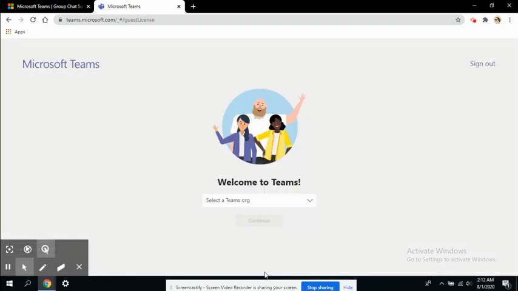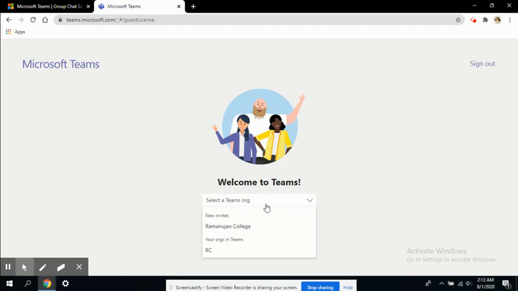So here we are, and now it is asking me to select an organization, since I have selected it for work or for business. So you can select any one or you can create your own. Alright, so let me select Ramanujan College and continue.